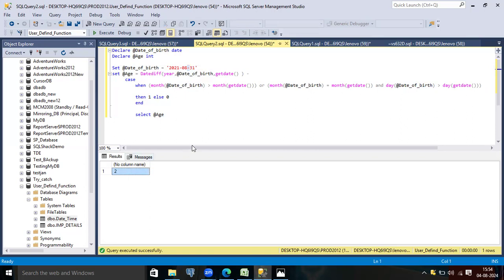Okay, so I'm going with the next condition. What is my next condition? I want the 2 year and then 11 month. It has to display the 11 month. So how to display this 11 month? What I will do first, I am going to declare one variable that is called month.